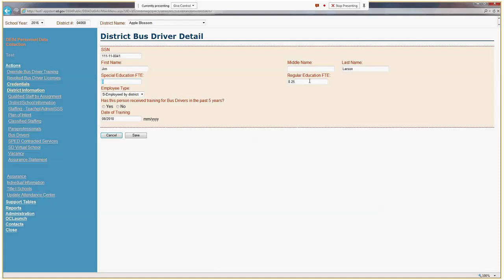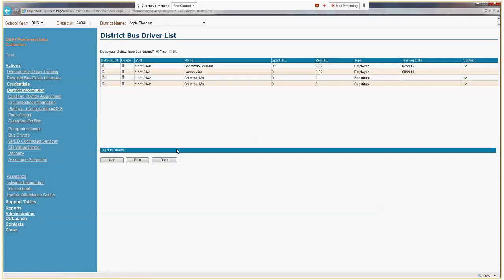For those kids that have transportation on their IEP, you need to input a portion of the FTE into special ed. The rest, if they're serving regular ed, you can input it there. And then you just need to designate whether they are employed by the district, contracted, or a substitute. For those substitutes, you can enter 0 as the FTE because you don't know exactly how much you're going to use them yet. Questions on the bus drivers?